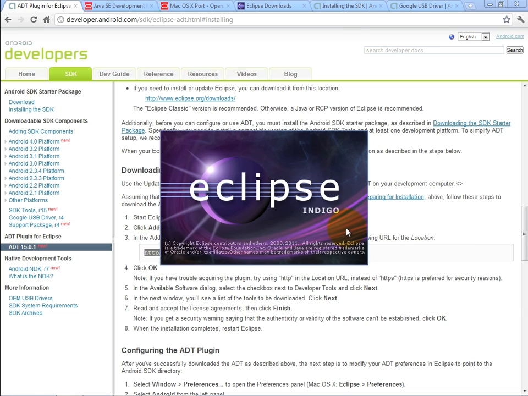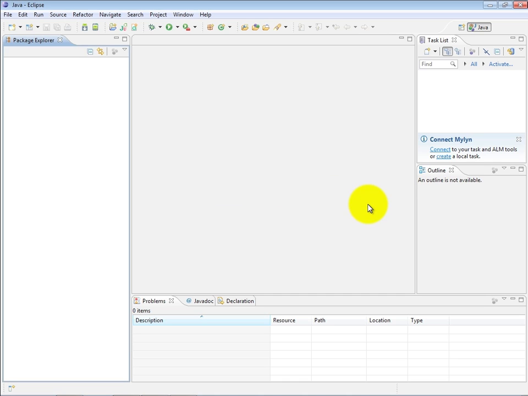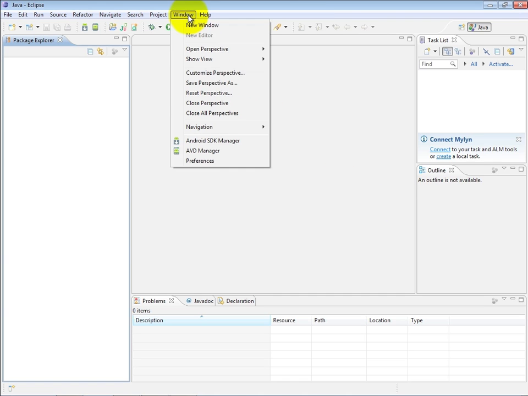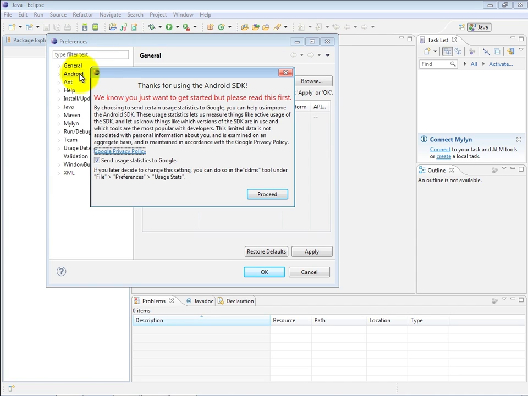As soon as the window pops up on the screen here, I'm sometimes going to get this message indicating that the Android SDK seems to be missing. When this happens, you can go ahead and click OK, and we're going to go to Window and Preferences, and under Android you'll see that you can send usage statistics to Google. This will come up only once. If you want to send them, leave this checked. If you don't want to send them, uncheck it.